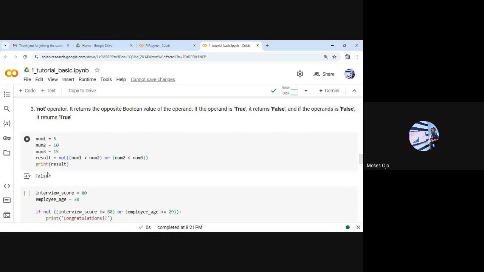Now, number 3, not operator. It returns the opposite Boolean value of the operand. If the operand is true, it returns false. If the operand is false, it returns true. So not is just like the opposite of what actually happened that is returned to you. If the operand is true, the Python that you run will return what? False to you. If the operand is false, it will what? It will return true to you.